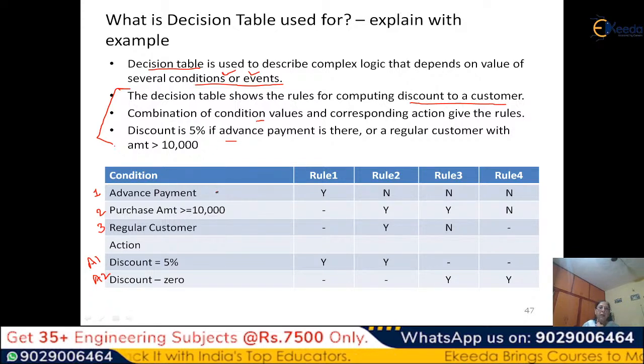So advance payment is one condition. Since there are 3 conditions, you can have combinations of these. Y means it is satisfied, N means it is not satisfied, or you can give a truth value, T and F. In this particular case, if the advance payment is there, then you give a discount of 5%. Or if the advance payment is not there and the customer is a regular customer purchasing more than 10,000, then you have a discount. In all other combinations, you have no discount.